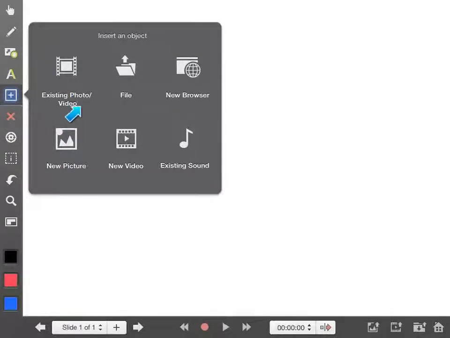If I go to existing photo or video, it's going to take you back to the camera roll and it's going to let you add something just to this specific slide. So if you realize, oh man, I really want to use this picture and you didn't do it at the beginning of your project, this is how you would add that back in. If you have any other additional files you want to try and upload, this would be the place to do that.